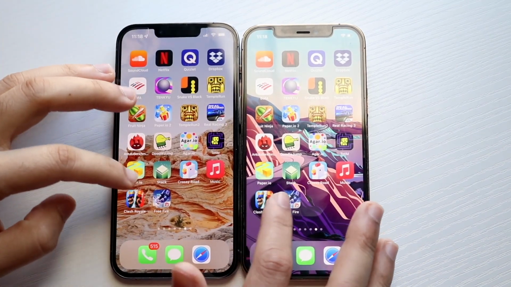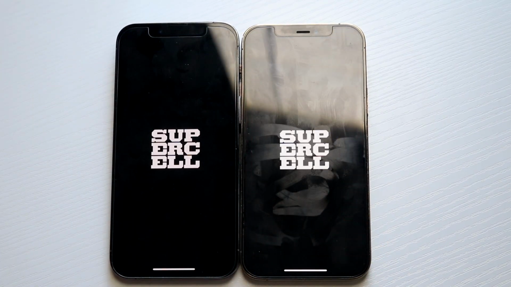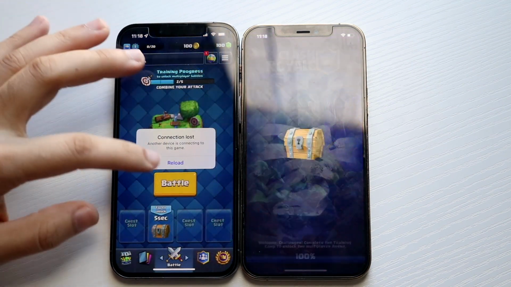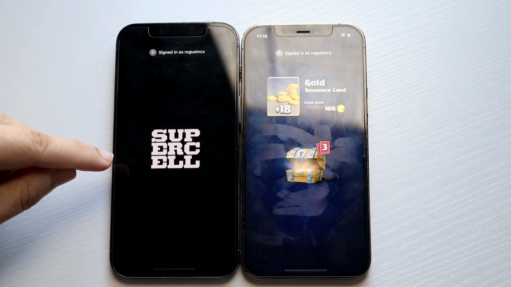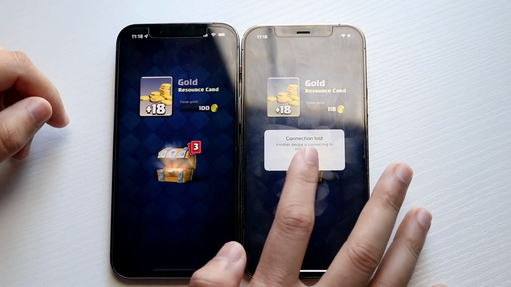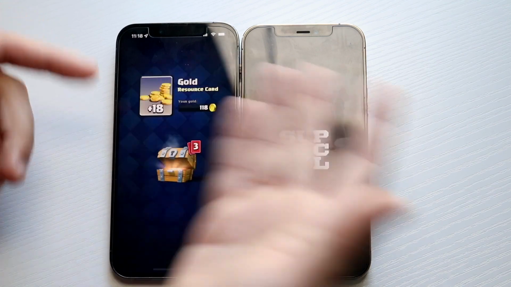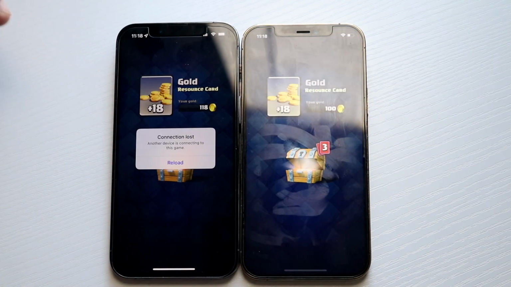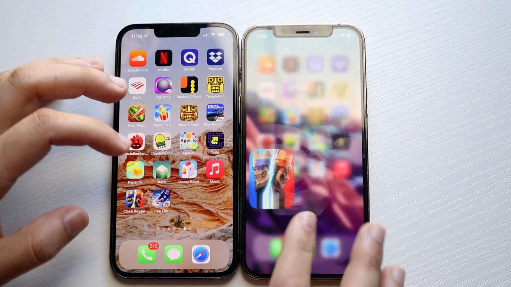Let's do Clash Royale, 3, 2, 1. A little bit of a pop-up there. I'm not too sure why that happened. We did get to the same thing here, connection lost. I do have internet on both, so I don't know why it was experiencing the problem. Maybe it's a little error within the game itself. Let's hop out of this one.